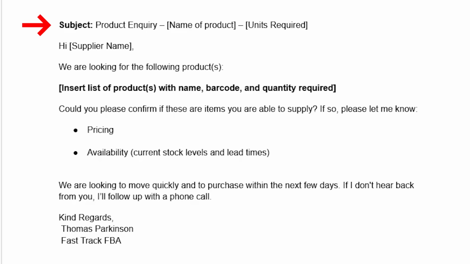In the subject line, I just put product inquiry and the name of the product. I put the units required as well. Then I say, we're looking for the following products. And I literally list the products I'm after, the name, the brand, and the barcode, and then the quantity, which is the sales per month.